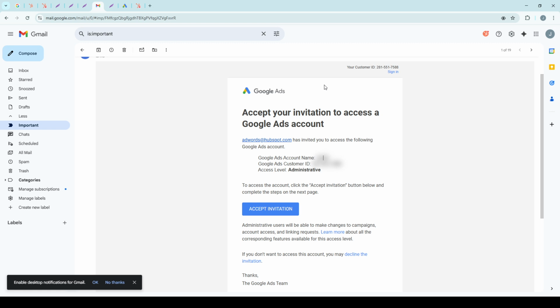So, there you have it. A quick and easy guide to connecting Google Ads to HubSpot.